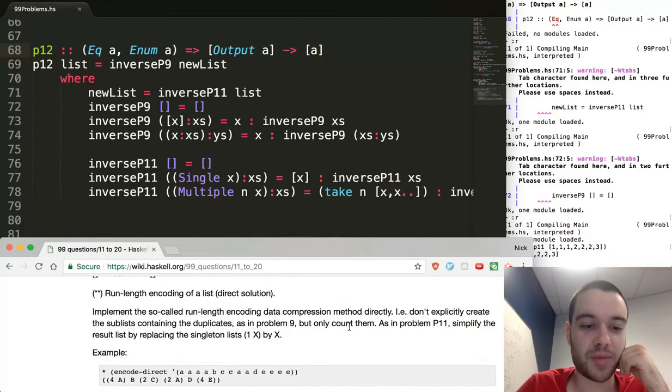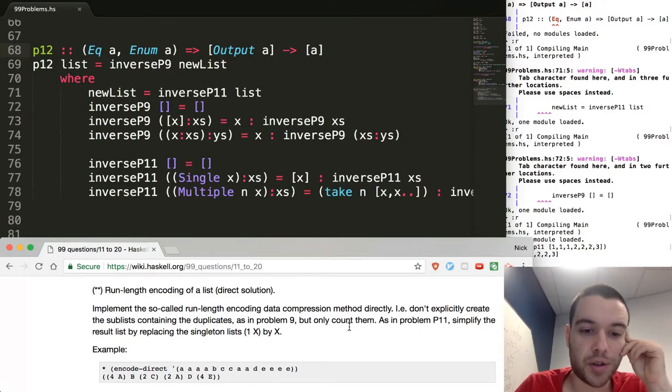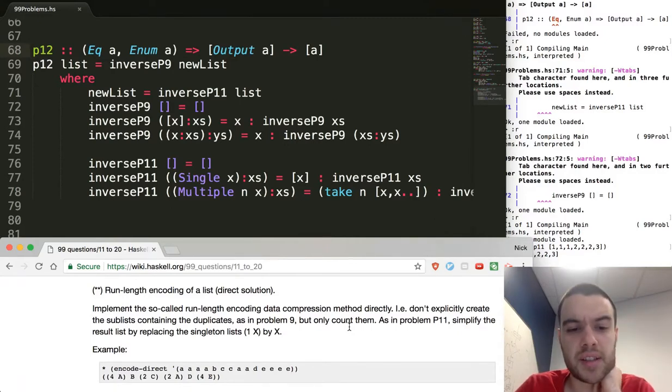to problem 13. Implement the so-called run-length encoding data compression method directly. You don't explicitly create the sublist containing the duplicates, as in problem 9, but only count them. As in problem 11, simplify the result of the list by replacing the singleton list 1x by x.